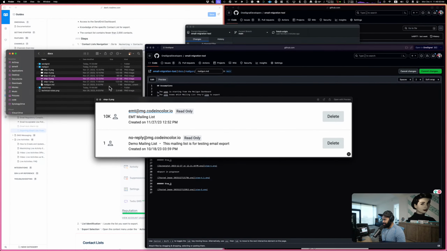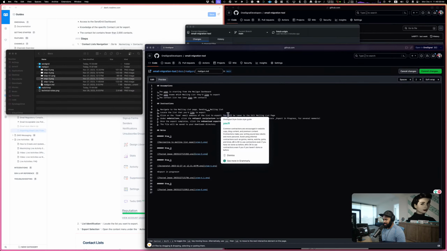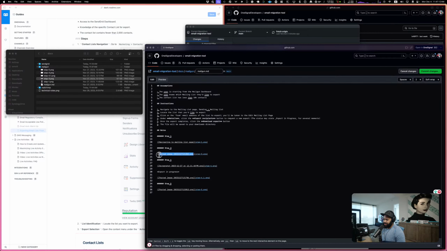Okay, so what are we doing here? Step 3 is click on the from email address on the list you want to export, and then you'll be taken to the edit mailing list page. Oh, it wants me to use Yule too. Okay, I'm like, yeah, we should contract that. Okay, so this is navigating to selecting a mailing list. I don't know.